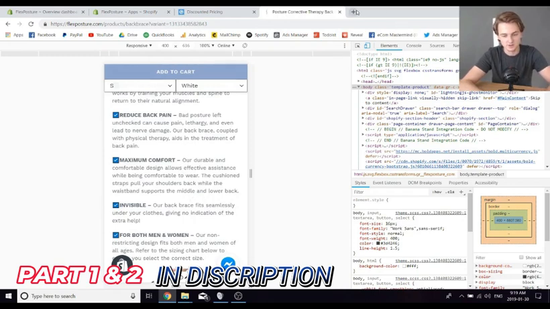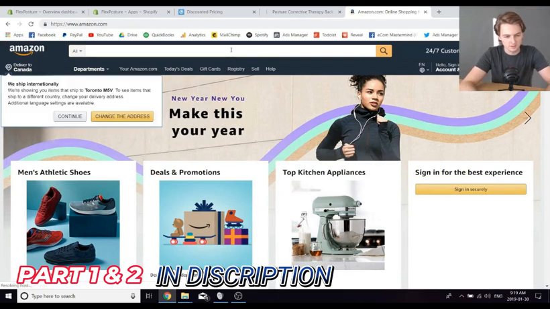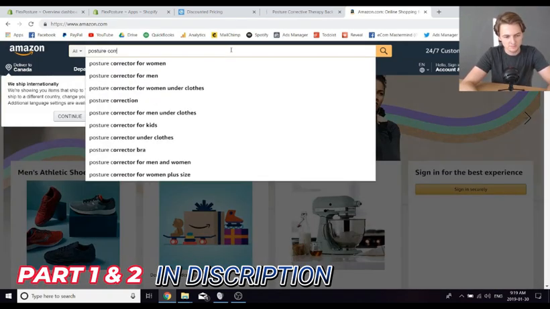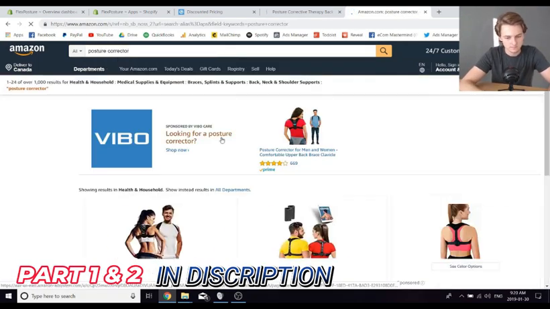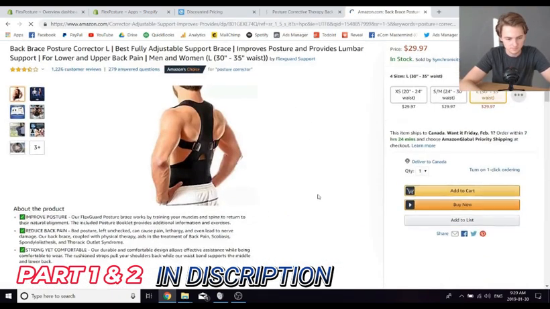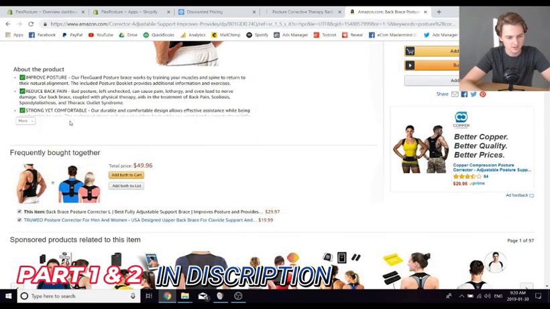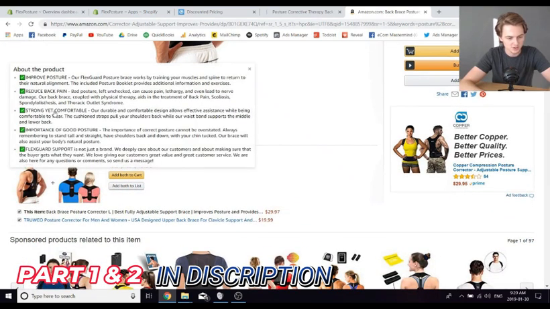So like if I go to Amazon, you'll see that if you type in posture corrector, this one right here, you'll see that it's a very, very similar product description, right? Improve posture, reduce back pain, strong yet comfortable.